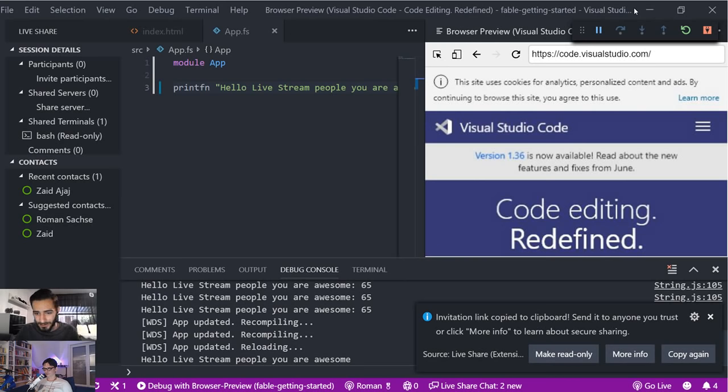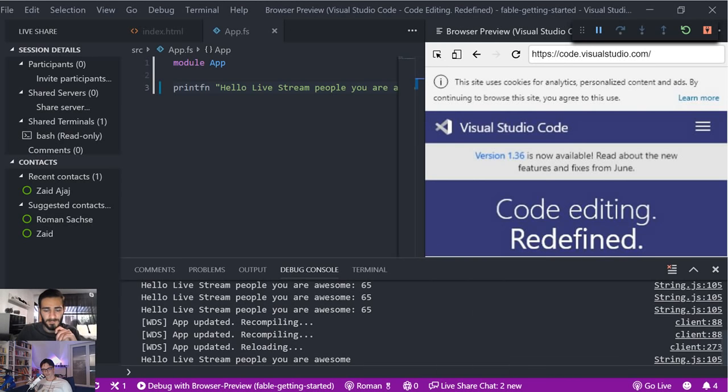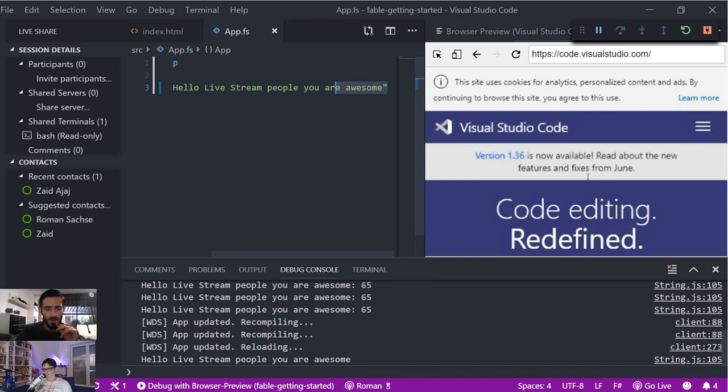Okay, that's your link. Let me try to reconnect. First, maybe I have a question. Sure. So with Fable, is it possible to just run any kind of F# code? Or what do you mean, any kind of?